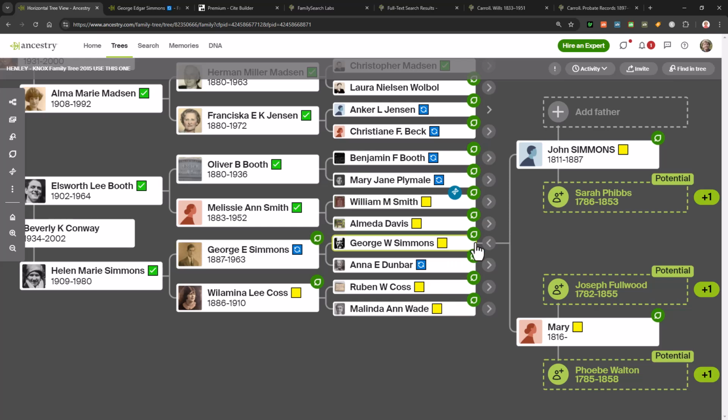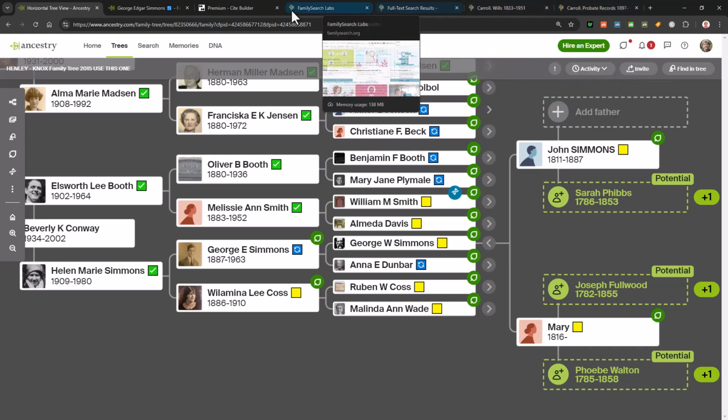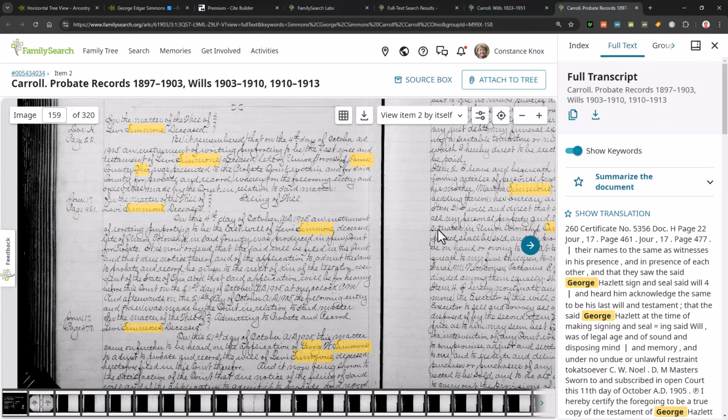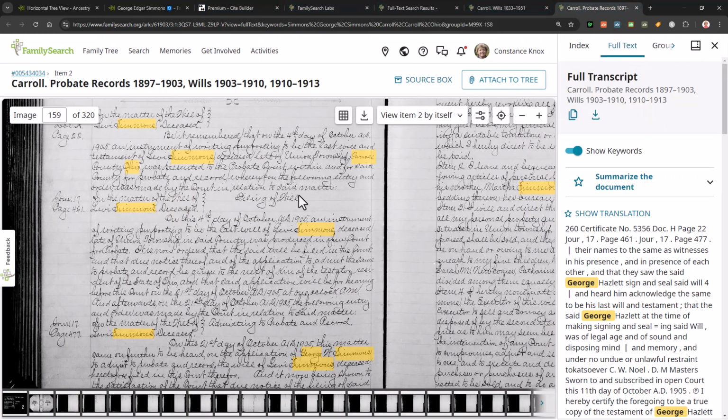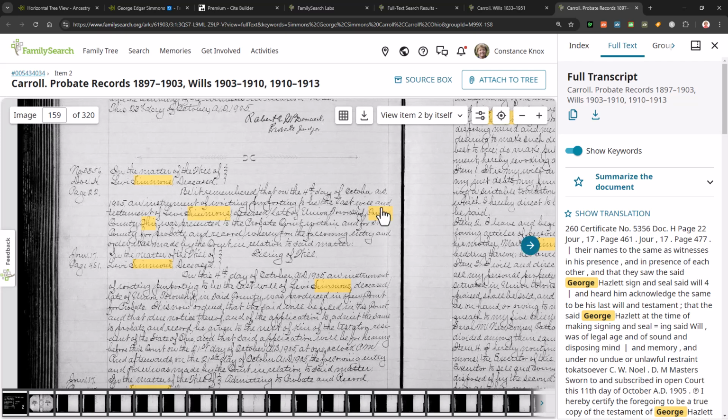And I don't believe that is the same guy because, to the best of my knowledge, although I haven't proven it yet, George W. Simmons' father was John Simmons. Could this be wrong? Yes, it could be wrong. I always reserve the right to be wrong.